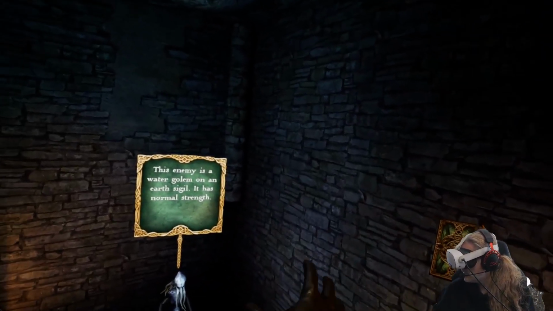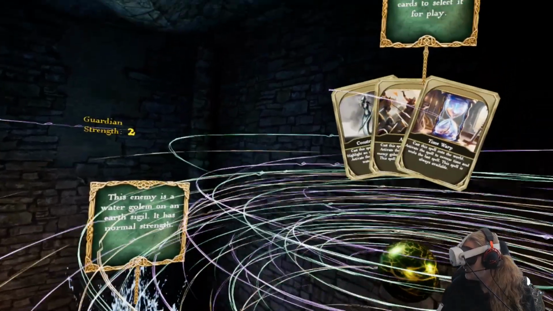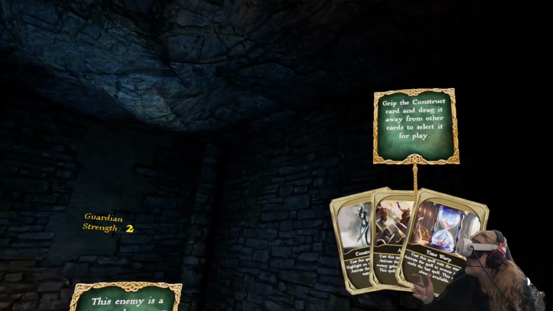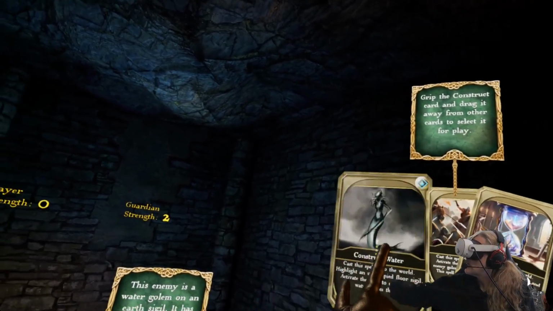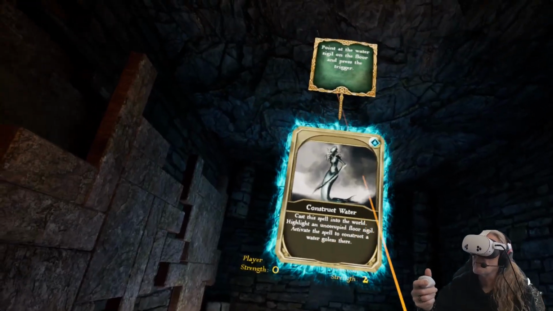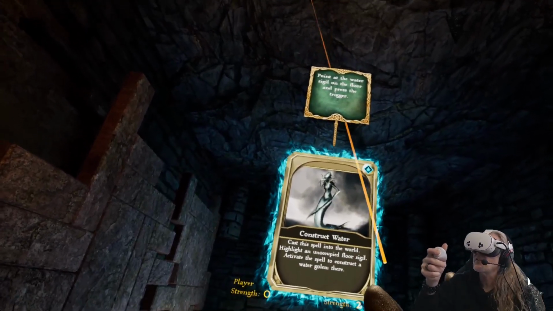So I always put the cards to the right. Bam. And we got a little tutorial. This should be super easy. Grip the construct card. Bam. Grab it. And now here's the part that some people also get confused about.